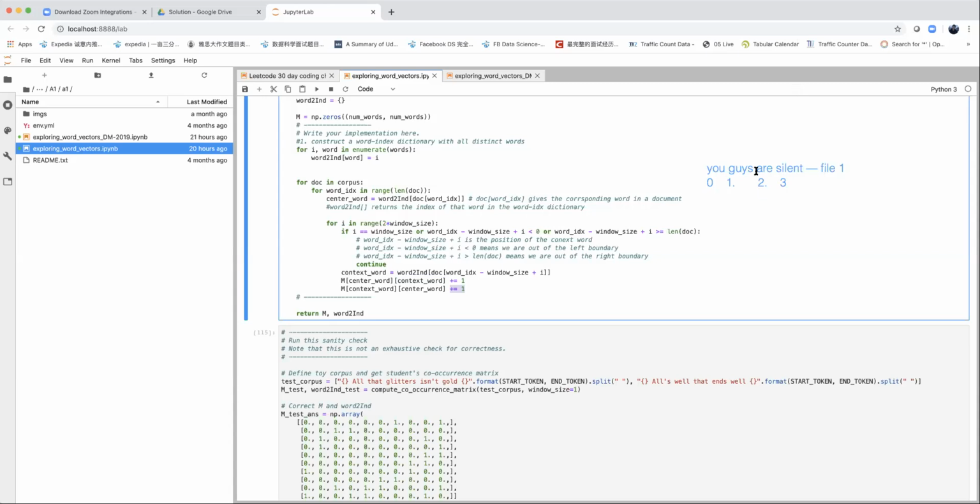Anyone? So the question is, why plus equal 1 here? Why is it not 2? Why not 3? Why is it 1 here?